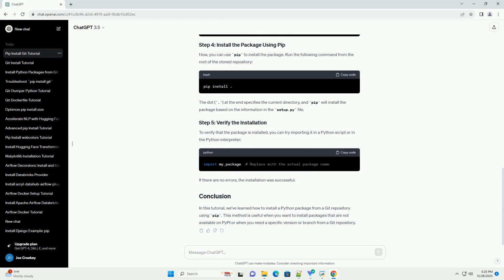Make sure there is a setup.py file in the repository. This file contains metadata about the Python package. If the repository doesn't have one, create a simple setup.py file. Here's an example.